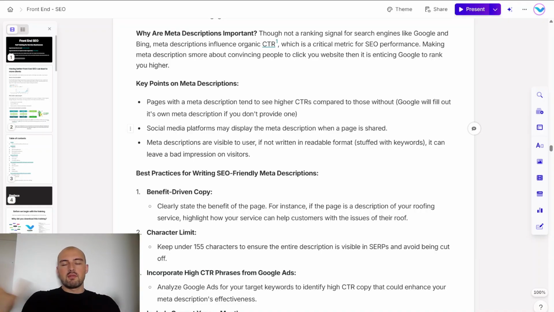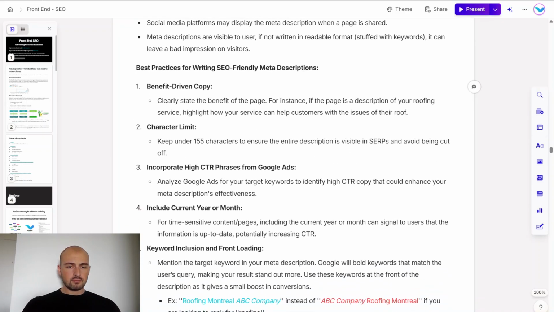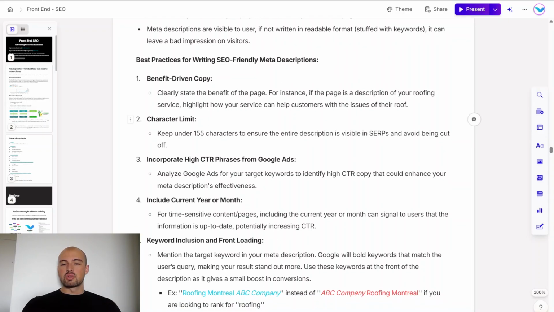But at the same time, if you have everything optimized like this, then at least you're rest assured that your SEO is not the issue in your business, not the constraint in your business. So best practices: benefit-driven copy. Clearly state the benefit of the page. For instance, if the page is a description of your roofing service, highlight how your service can help customers with issues of their roof. So basically, if people are looking at the description, they want to make sure that the page is what they're looking for. So you want to reassure that idea.